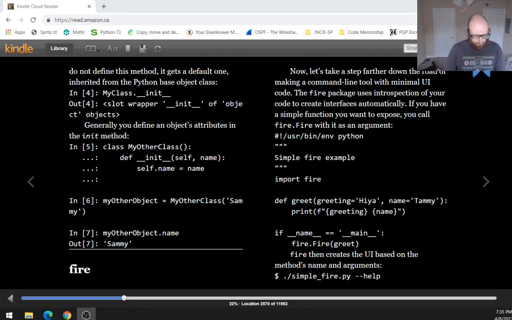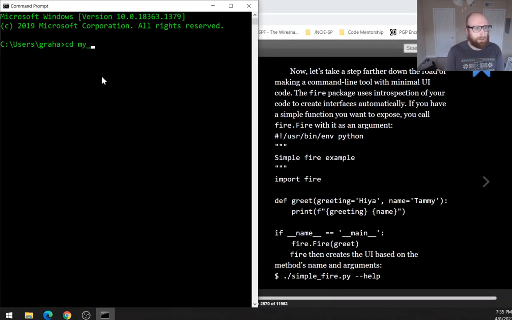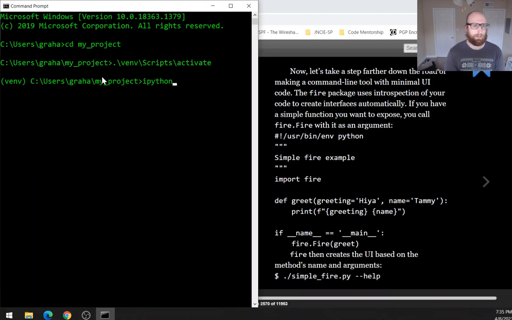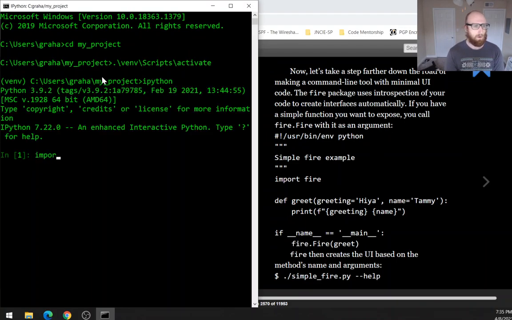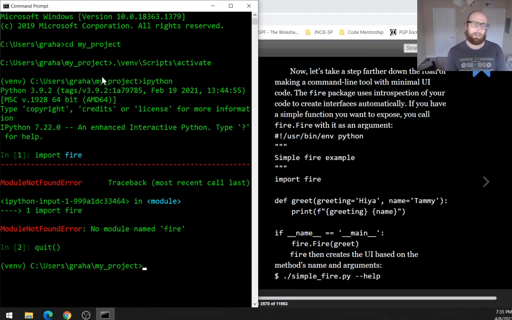So let's go ahead and type this out here. So I've got my terminal here. We'll change directory to my project, and then we'll activate the virtual environment. Okay, and now if I do IPython and I do import fire, I don't have a module named fire. This is not part of the standard Python library. Argparse is part of the standard library, as is argv parsing, because that's just part of the sys module, which is standard library.